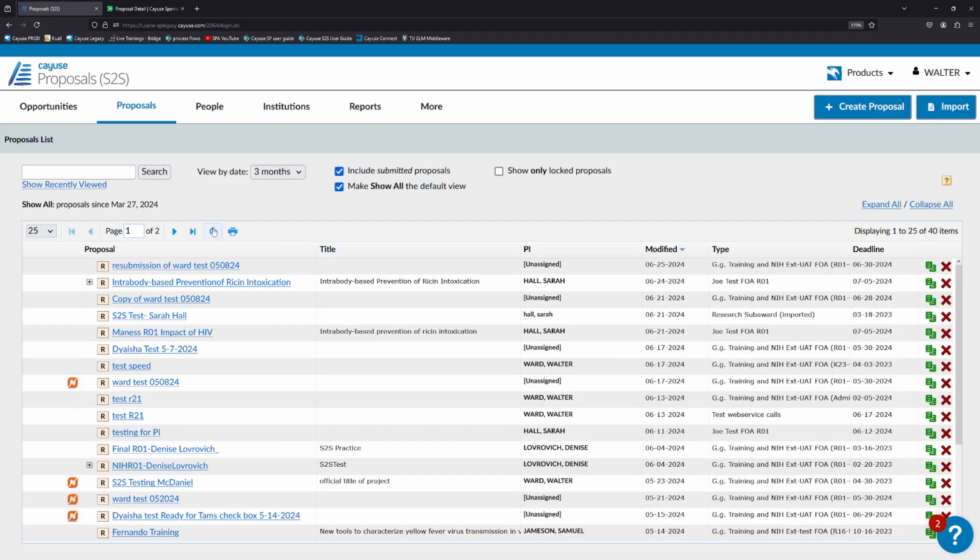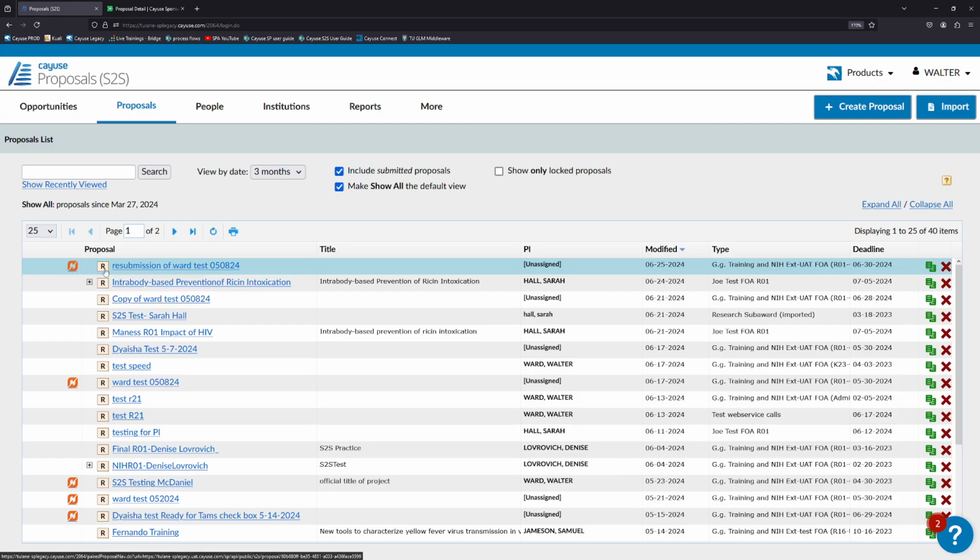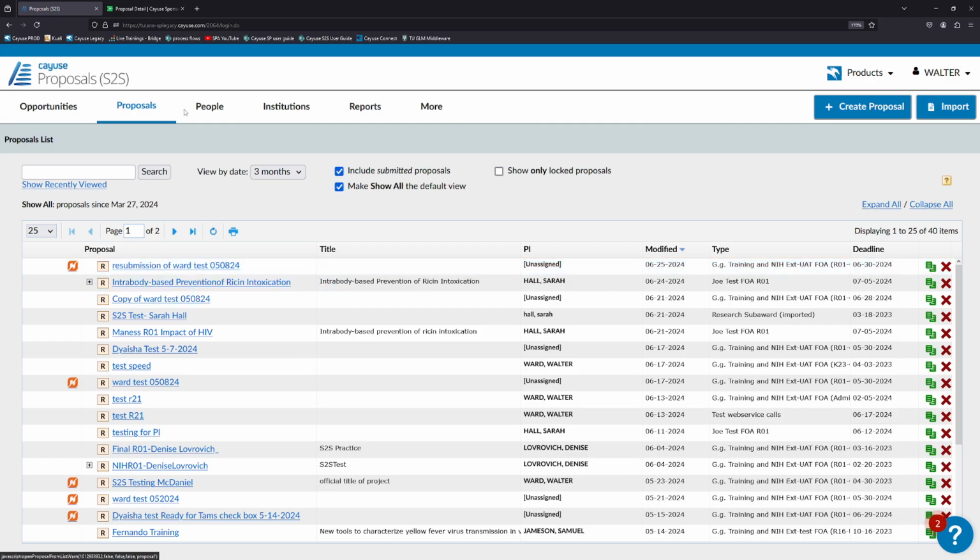So watch what happens when I refresh. You can refresh either by using this icon or your browser refresh. You can see now we've got that link. So now this resubmission is paired to our internal routing sheet, and you can continue working on both.